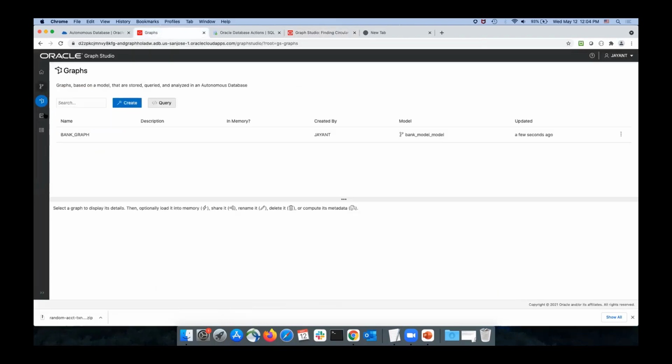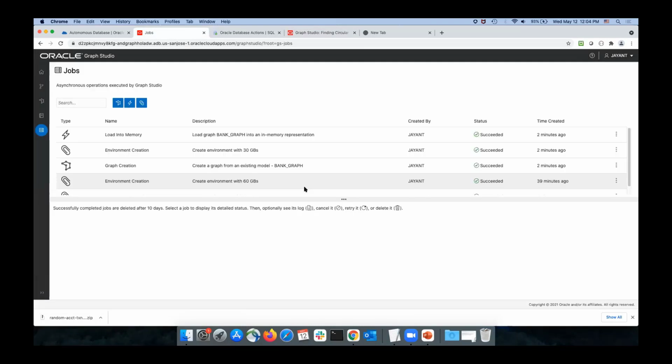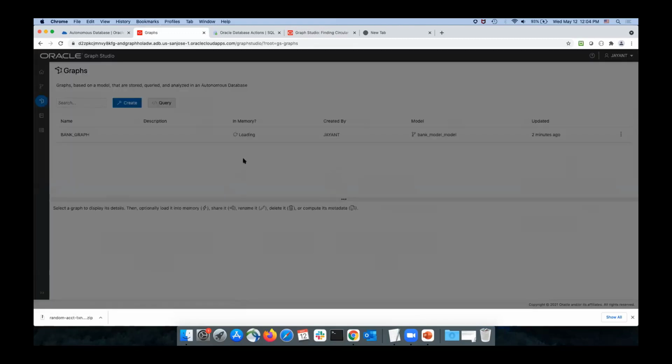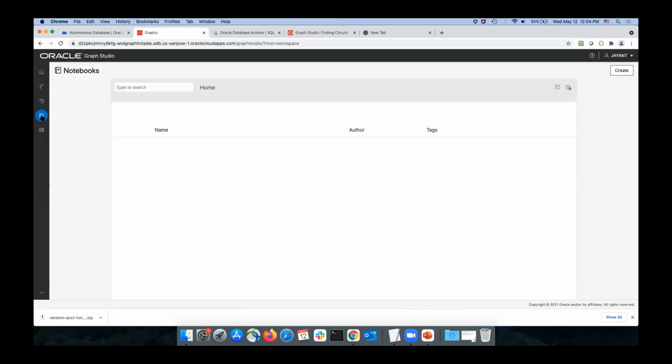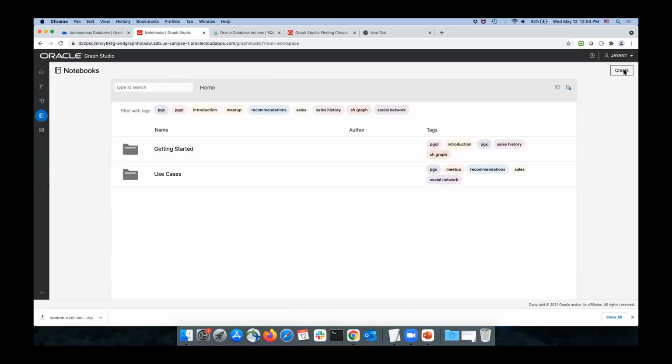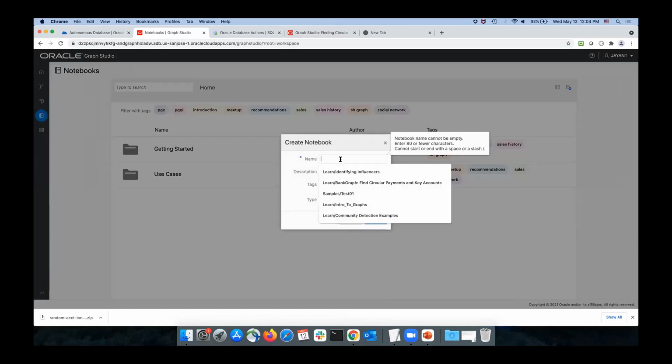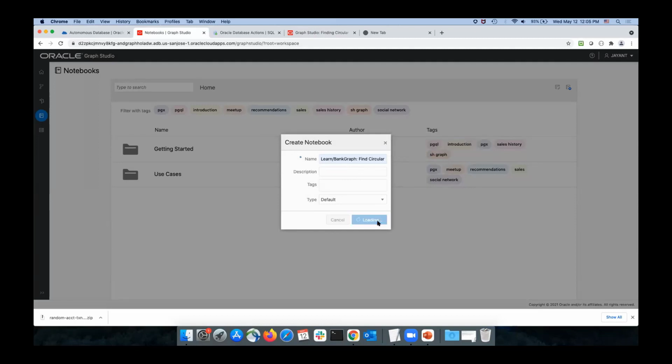So this job should have completed. It has. And the graph is in memory. I can create a notebook. I'm going to go here, click on create. I want to put this under a folder called learn and give it a name and click create.